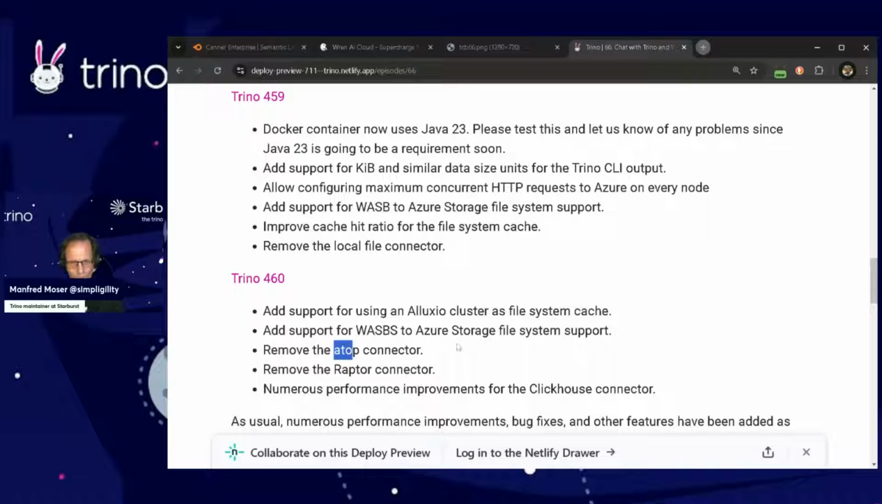So it's hot off the press. The major feature in 460, however, is that you can now use an Alluxio cluster as a caching system. This is interesting compared to the normal file system caching where objects are stored on the Trino cluster nodes. This is interesting where you have multiple Trino clusters and the caching is done on a separate cluster, the Alluxio cluster, and it acts as a cache between your object storage and Trino.